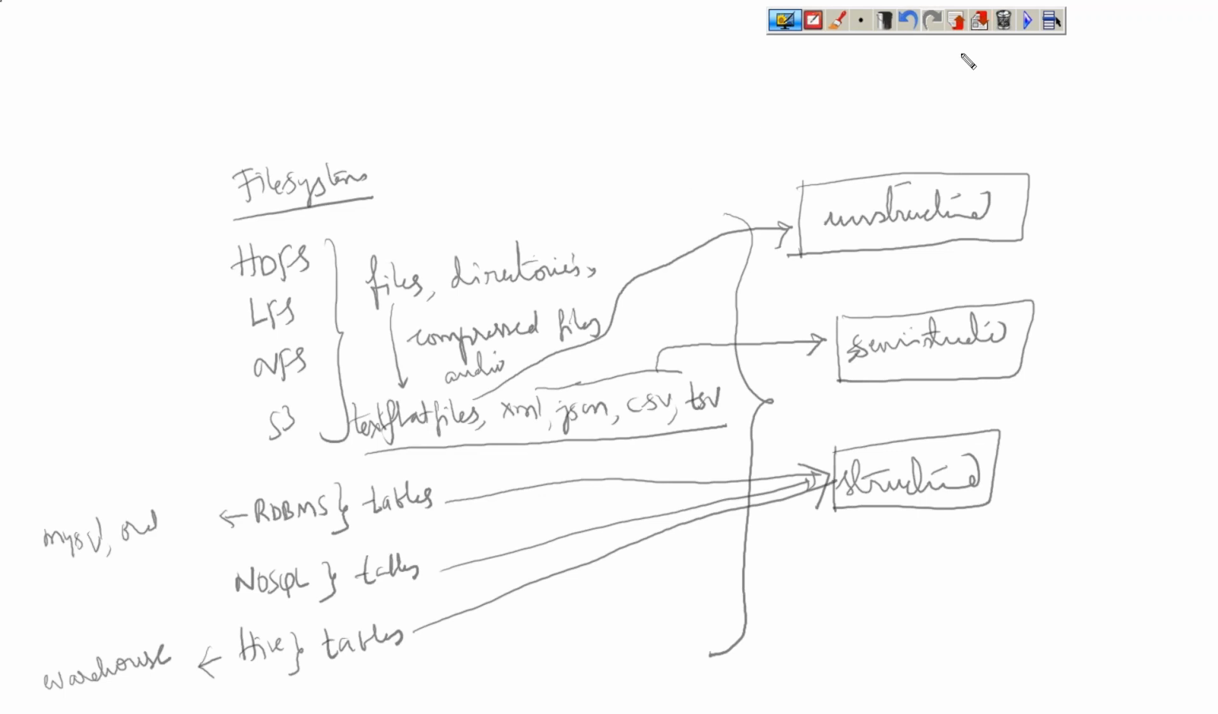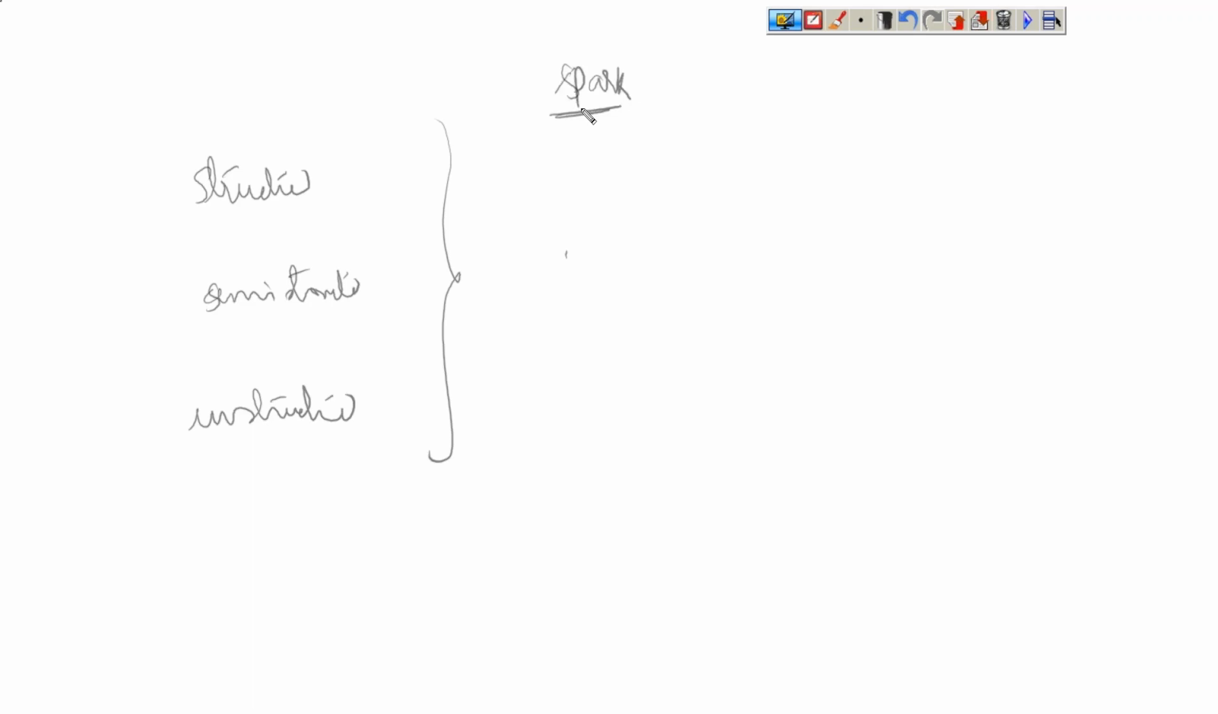Now let me show you that. So structured, semi-structured, and unstructured, these are the three different types of data we can have when reading them from the storage systems. Now we need to first read the data with Spark. To read structured files, what is that object? Spark programming, I call it Spark programming here.